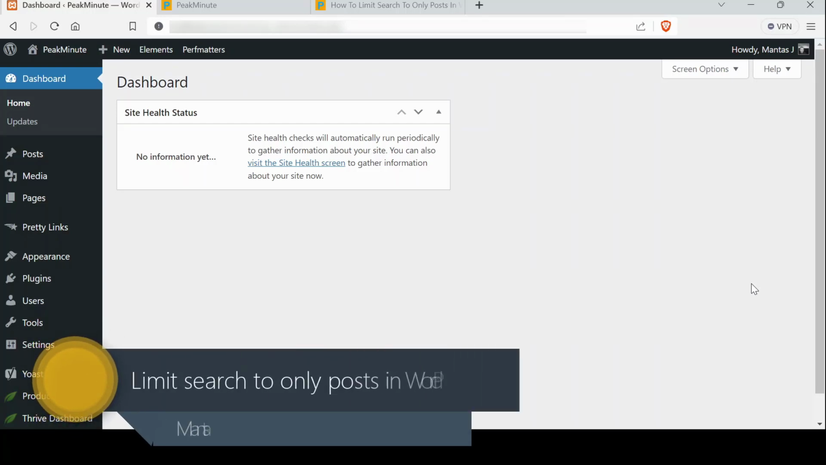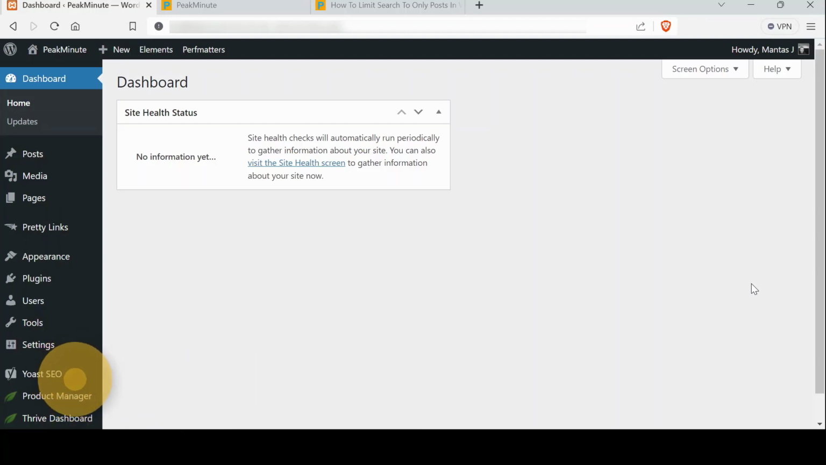Hi guys, Mantas here, and today we'll show you how to limit WordPress search to only posts without using any plugins. So why on earth would you like to limit search to only posts?